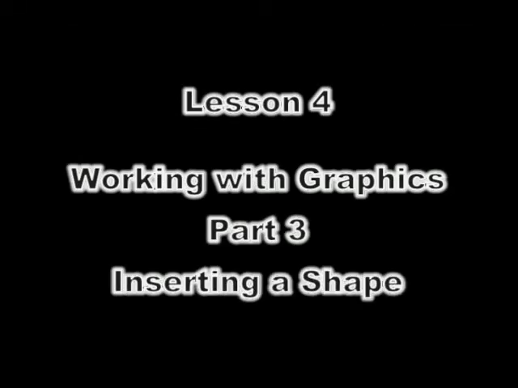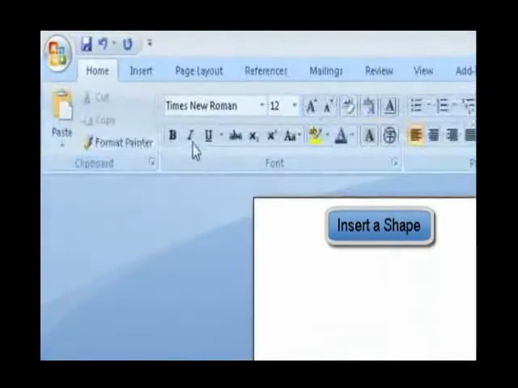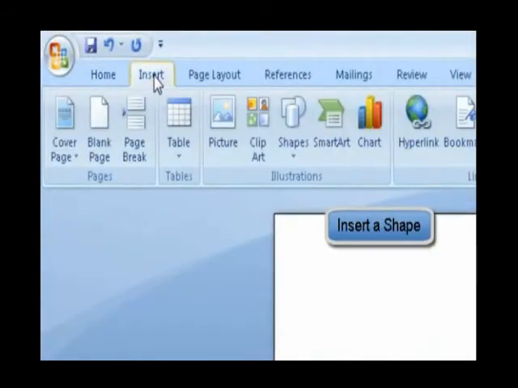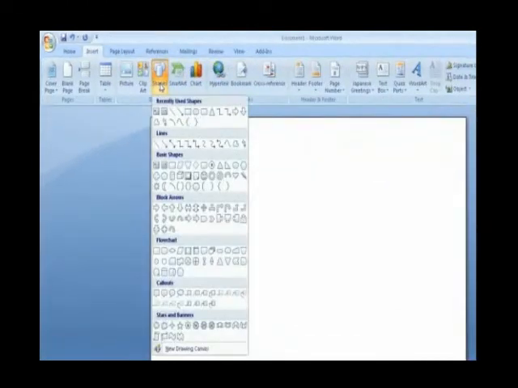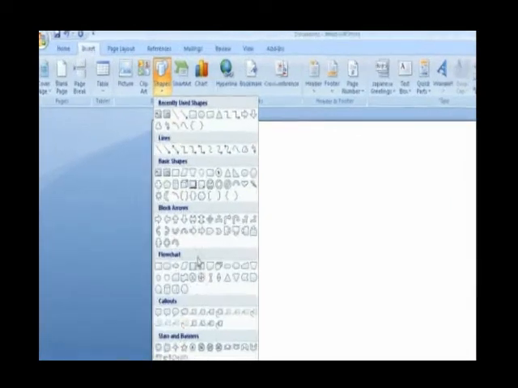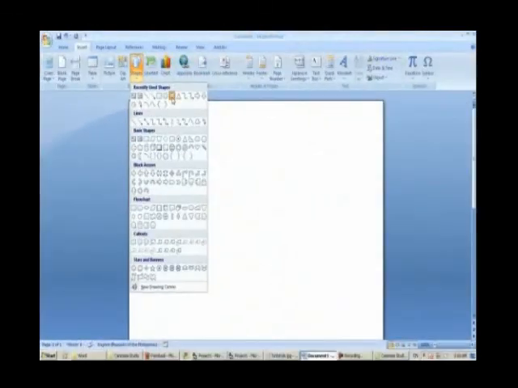Part 3. Inserting a shape. To insert a shape, click Insert tag on the ribbon, then click the Shapes button. You get a list of available shapes. Choose a shape and then place it where you want by dragging the shape from your starting point to your end point.